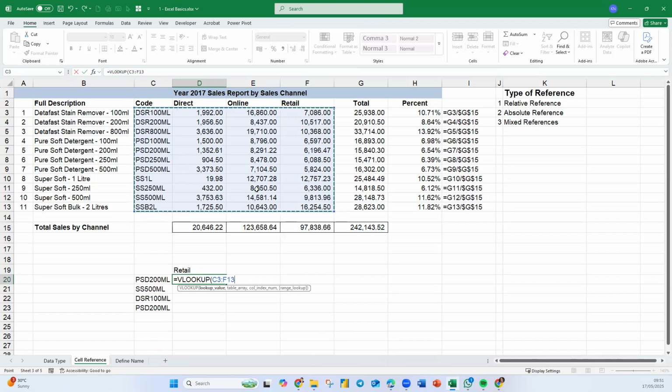Okay, then you tell them, I want to look for retail. Retail is 1, 2, 3, 4. So I put 4. I forgot to put a comma. 4. Then I need to look for the exact match, so I put false. Wait, something is missing. I should press this one, comma, highlight, then comma, 4, comma, false.